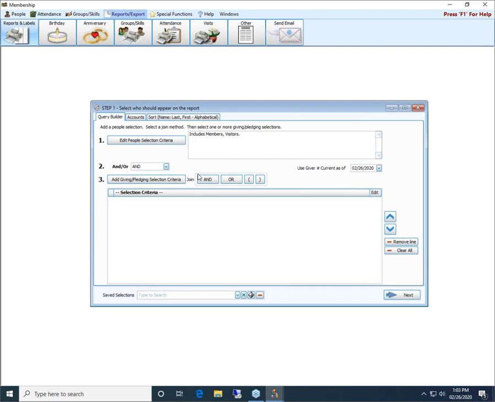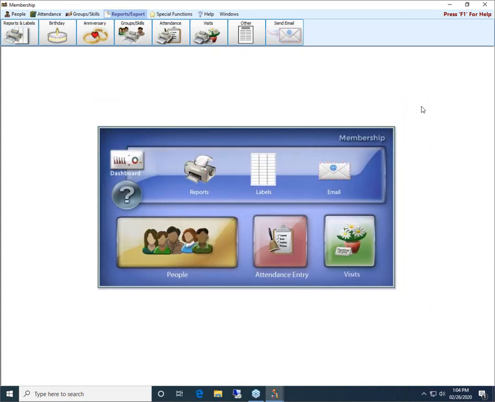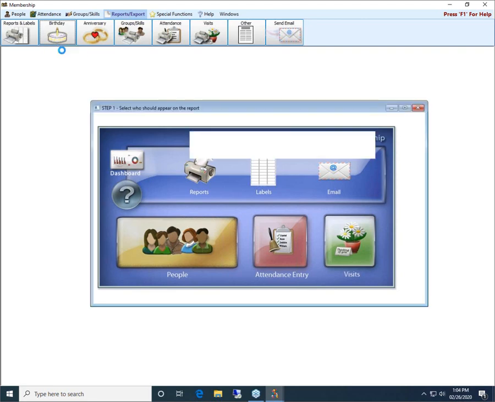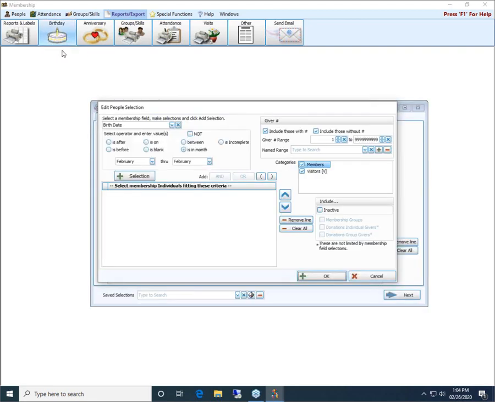You've chosen generic reports. You can't now go up to birthday and choose reports and have this change to be a birthday report. You've already chosen your reports screen. So if you want a birthday, anniversary, or group skill report, you're not going to click down here at all. You're going to go up to reports export, click on birthday, and then reports directory export. And notice when you do that, it pops the edit people selection screen right up with birth date for your current month right on the screen.